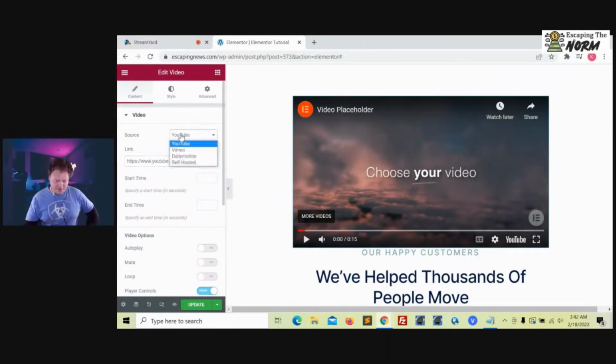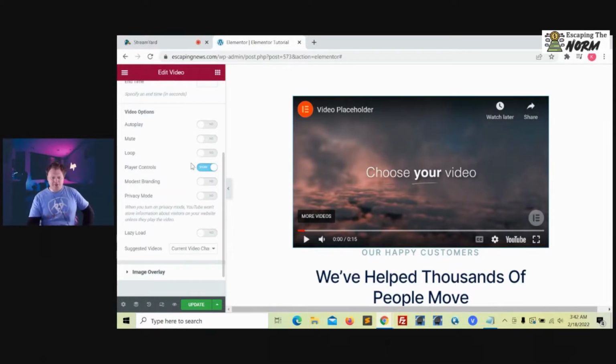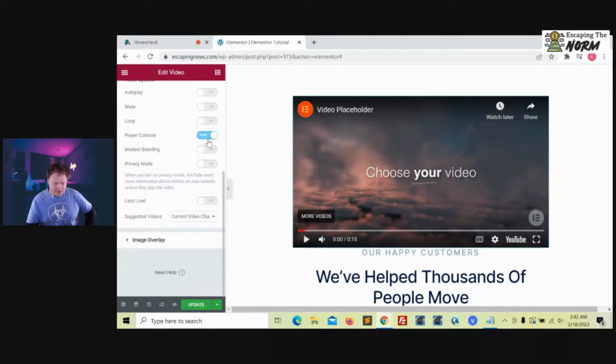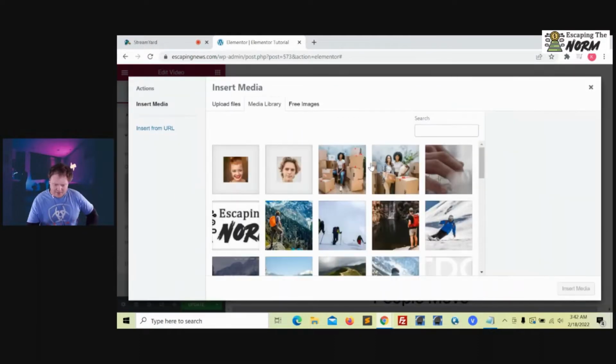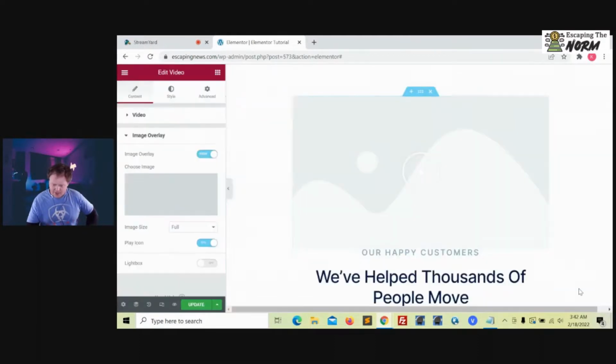And just make sure if you're doing YouTube, click the YouTube. There's also like Vimeo, Daily Motion, etc. And there's all the options for the video, like if you want it to autoplay, play muted, etc. And if you want like a custom thumbnail, you just click image overlay, and then turn it on and select the photo that you want to display and insert it.